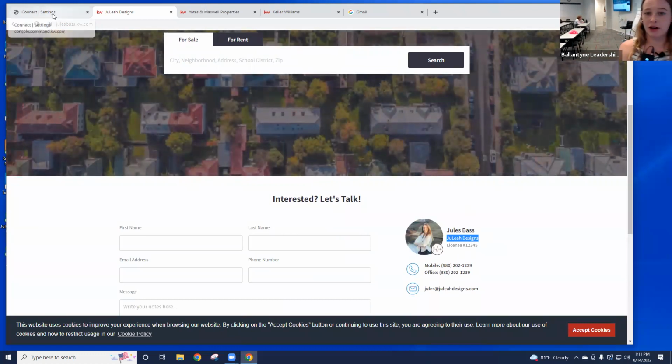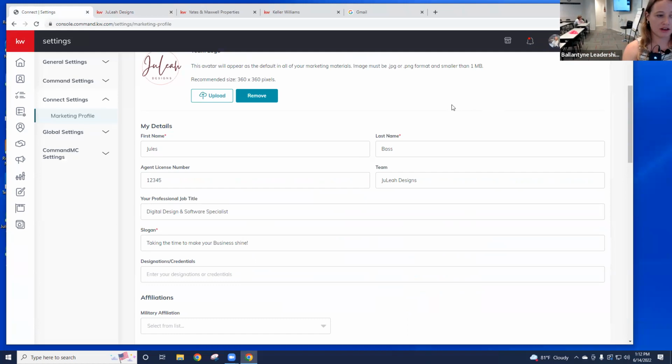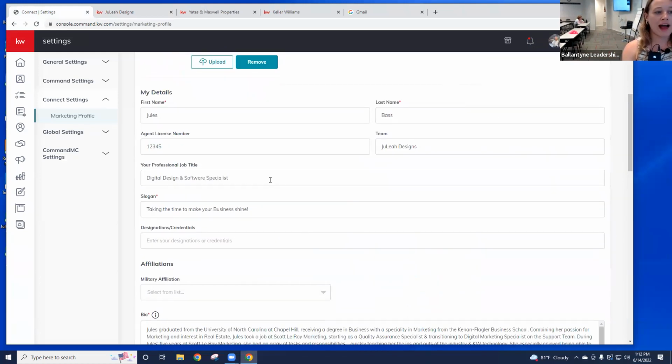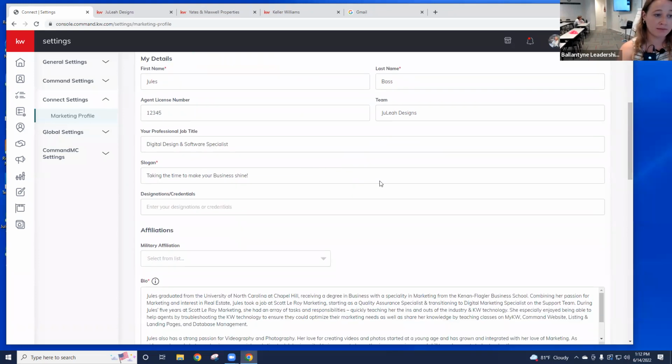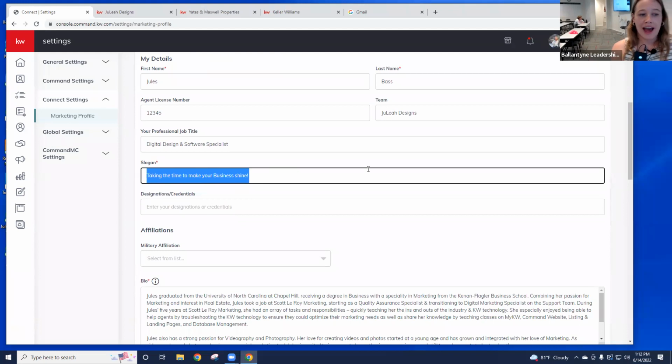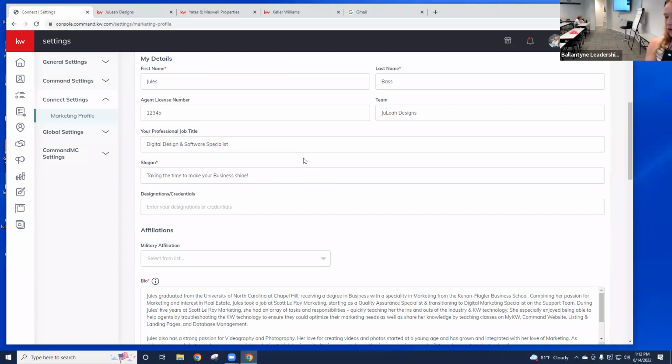Now jumping back to the marketing profile, I'm sorry, this is a lot of jumping. But you also have your professional job title. So that's displaying where we saw my name displaying. They just added a slogan and it is required, although it's a new feature. So it's actually not displaying anywhere quite yet, though their goal is to display that for the future on your website and on kw.com.